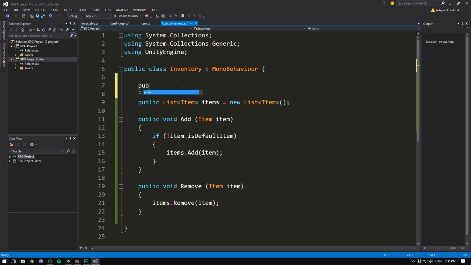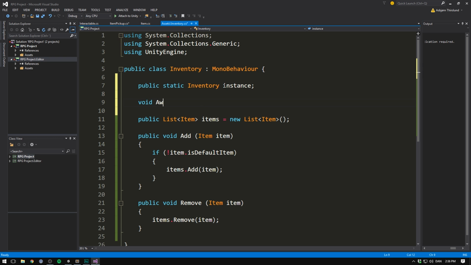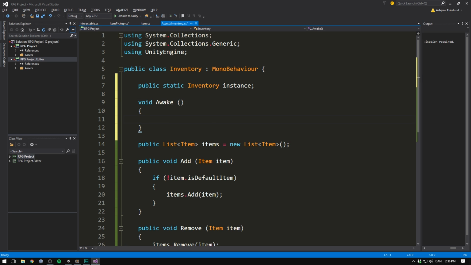The first thing we'll do is create a public static. And this is where it becomes a bit weird. We'll create a public static Inventory. That's why we're creating a variable with the same type as our class. We'll call this variable the instance. Then we'll make an Awake method. And in here we'll set instance equal to this.